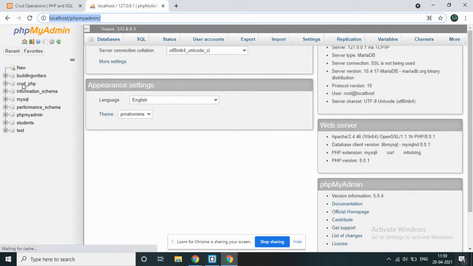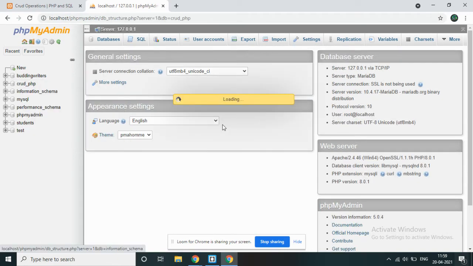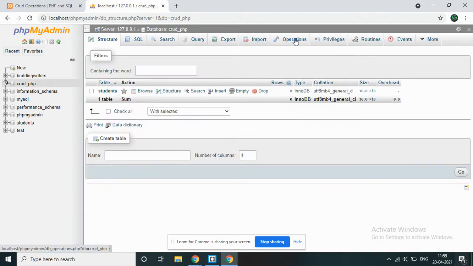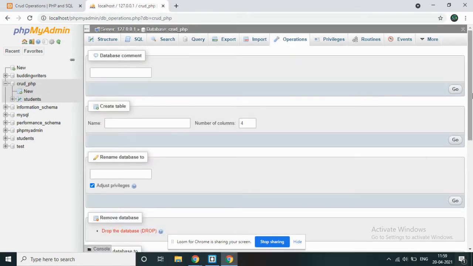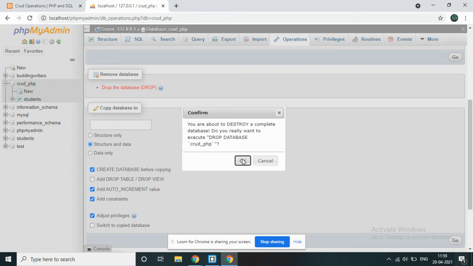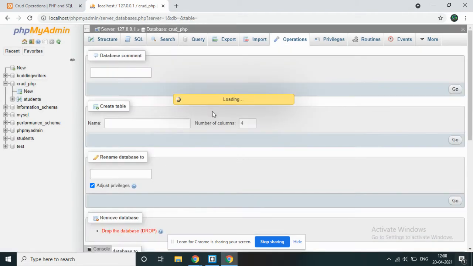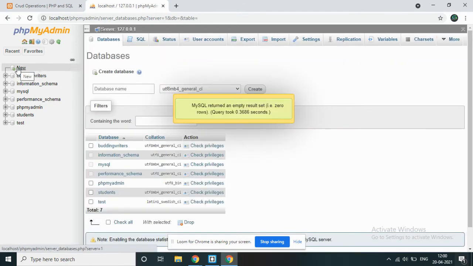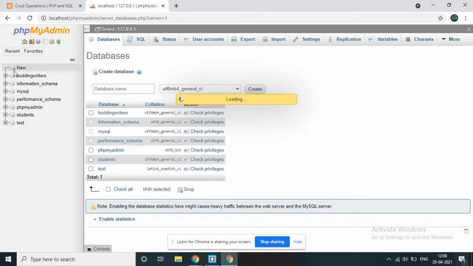Actually, I have created this database, but I'll just delete this and show you how to create another database. Now let me show you how to create a database. I'll click here on New in phpMyAdmin. Okay, so I'll say crud_php, or I'll just say crud. So this is my database. Okay, and I'll say create.